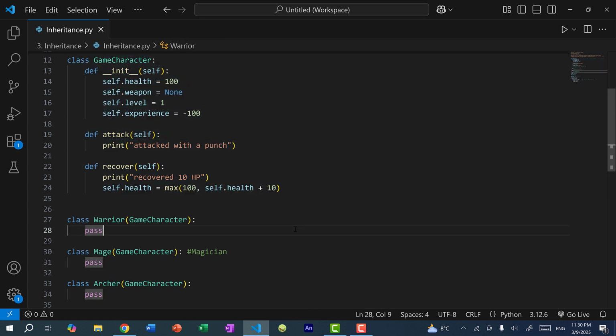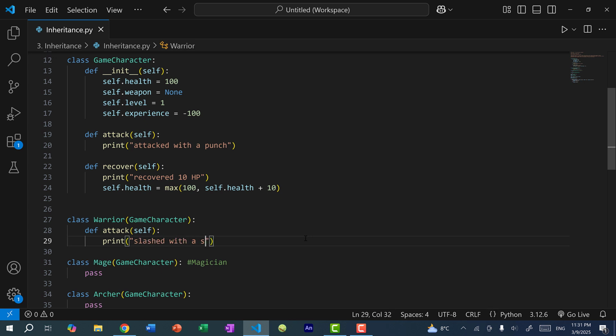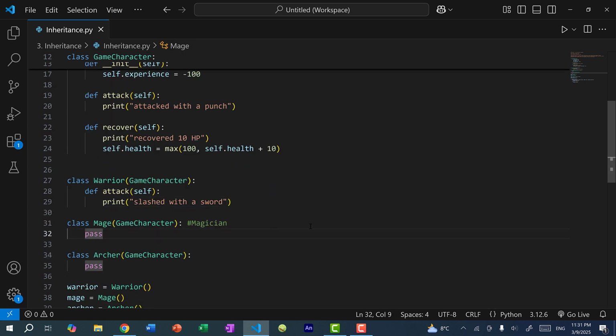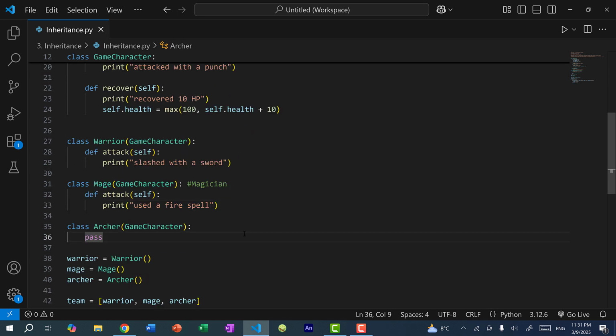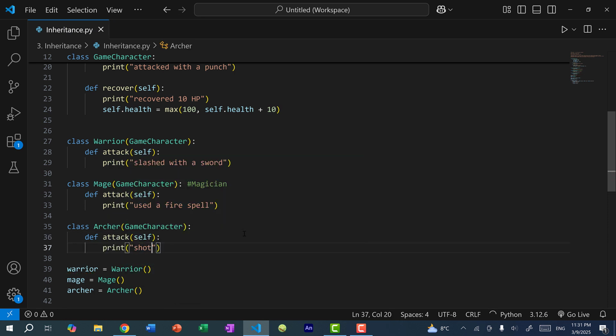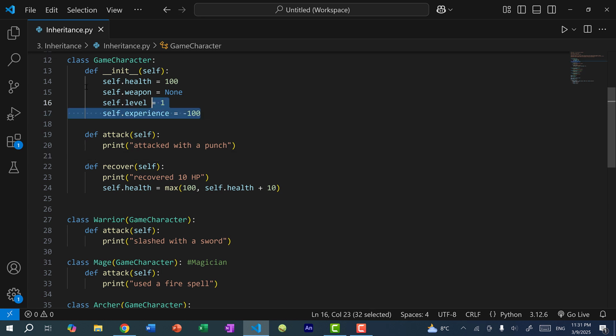Now we can actually override these defined methods over here. So earlier we said that warrior would slash with a sword and mage would use a fire spell, so we don't have to punch. So here I'll do attack self, and I'll print slashed with a sword. And let's do the same for magician. Used a fire spell. And finally for archer, shot an arrow.